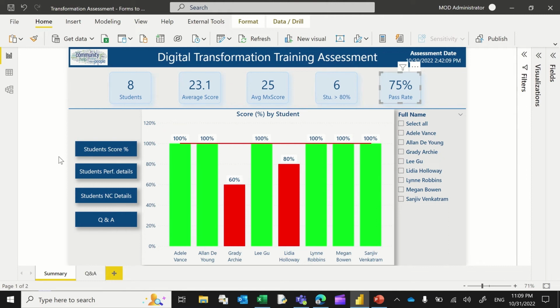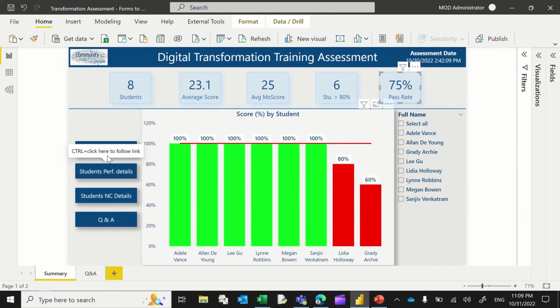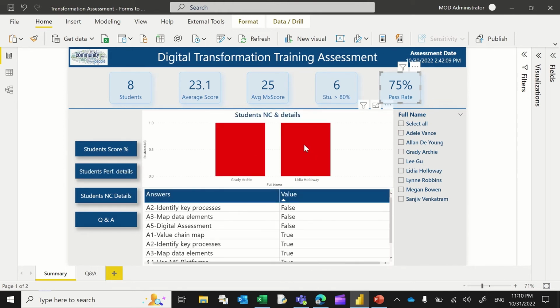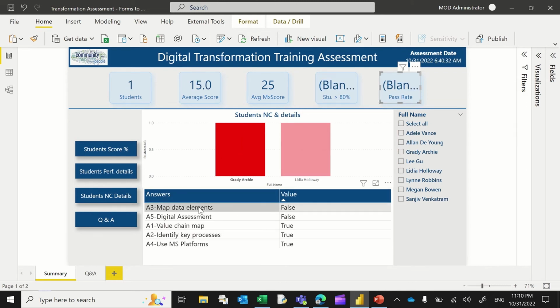But anyway, once you get it, you can add some bookmarks and say, hey, look, here is the student score, here are the student performance details. You can list the people, with the questions on top, and see the scores by these people. Then you can see how many people didn't pass, and Grady unfortunately didn't make the cut. If I click on Grady here, it tells me these two questions, mapping data elements and digital assessment, are the ones he got wrong.